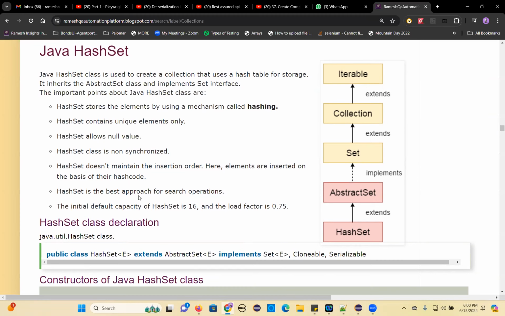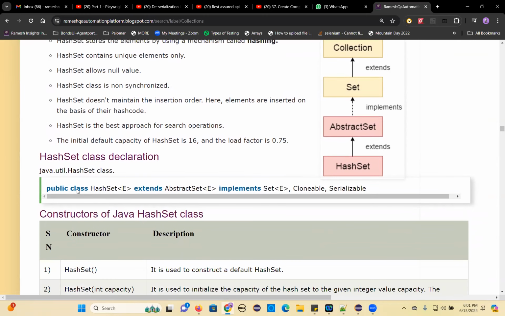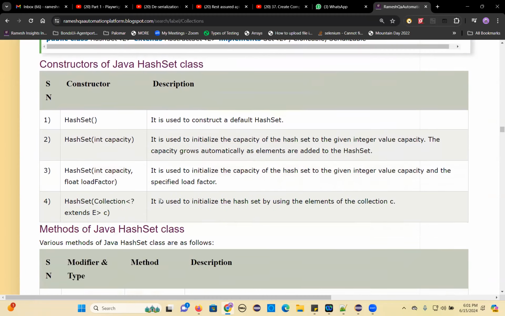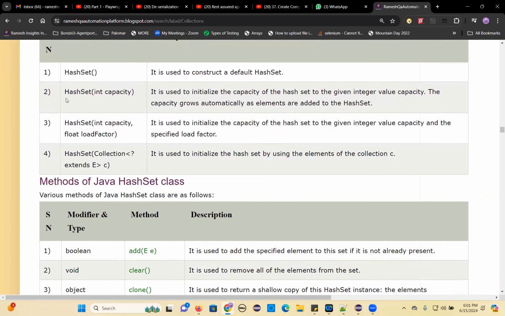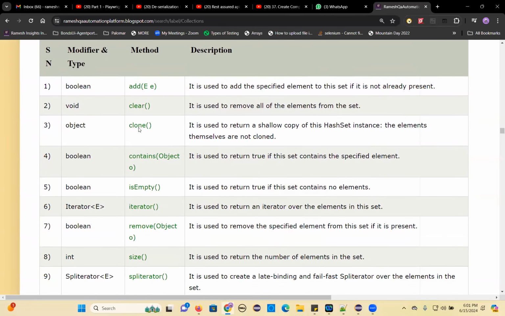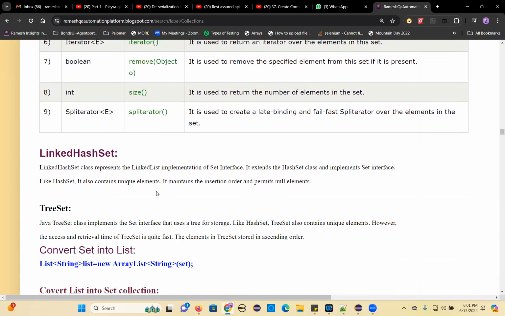HashSet is the best approach for search operations. The initial default capacity of HashSet is 16 buckets. Once three-fourths is filled, it adds another 16 buckets. That's HashSet. Even map works on the same concept. See that public class HashSet extends abstract set, implements set, cloneable, serializable. And these are the multiple constructors, and the methods are all collection methods. So there are no extra methods here.